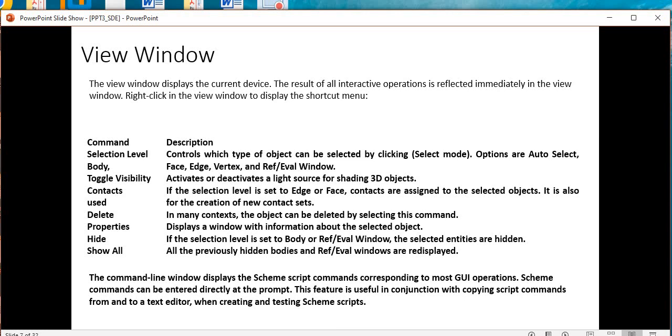Now the view window has various commands like selection level, body, toggle visibility, contacts used, delete, property, hide and show all. So all these commands are basically used to see the various objects and to edit the device.